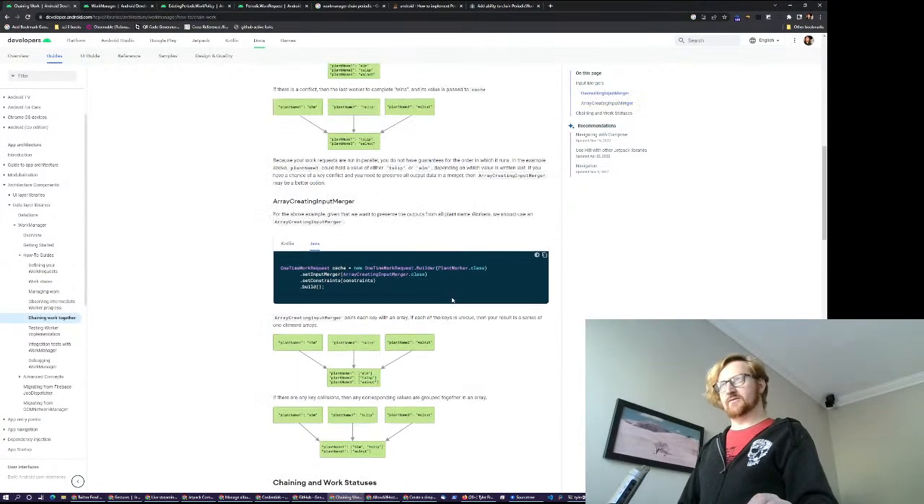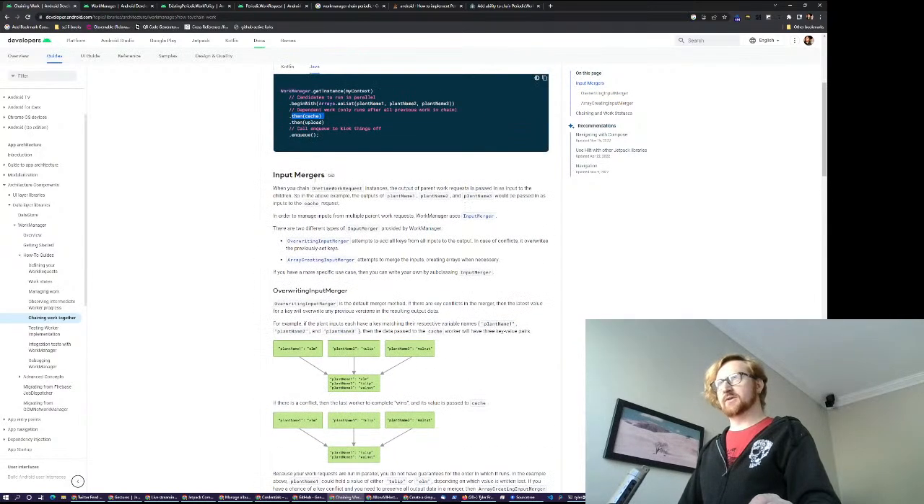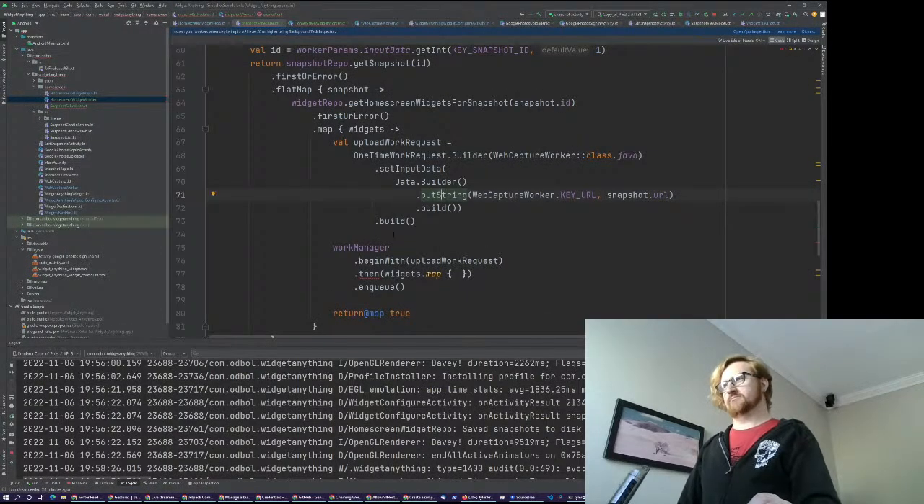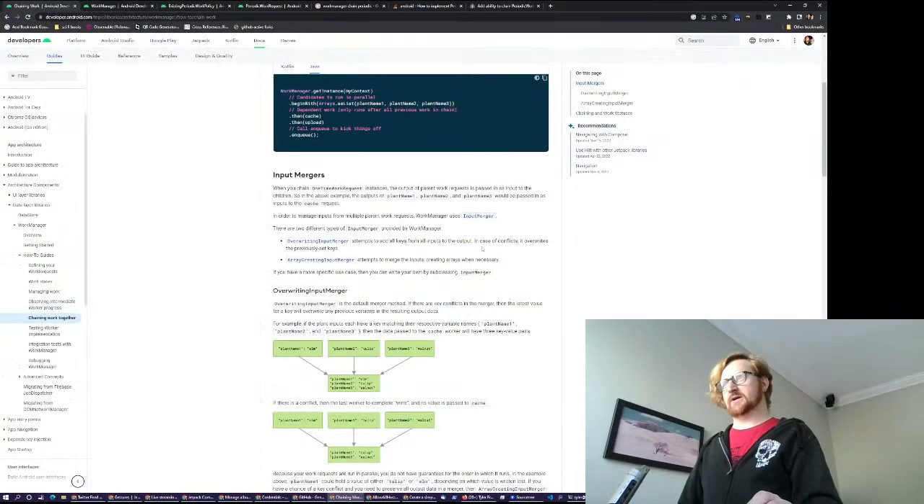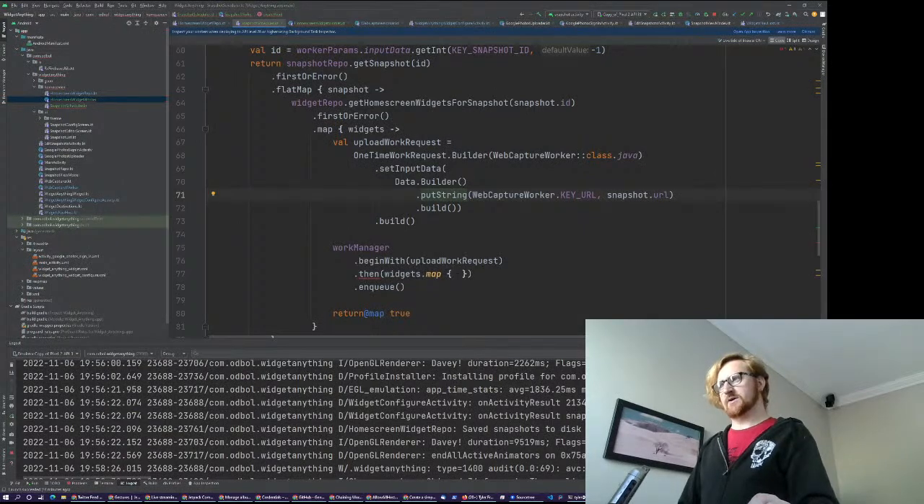You need some kind of... okay. Key conflicts in the merger. What is the merger? When you chain a work request instance, the output of parent work requests is passed in as input. Okay. But how do you also pass it like your own thing? Oh, right. With this, basically.